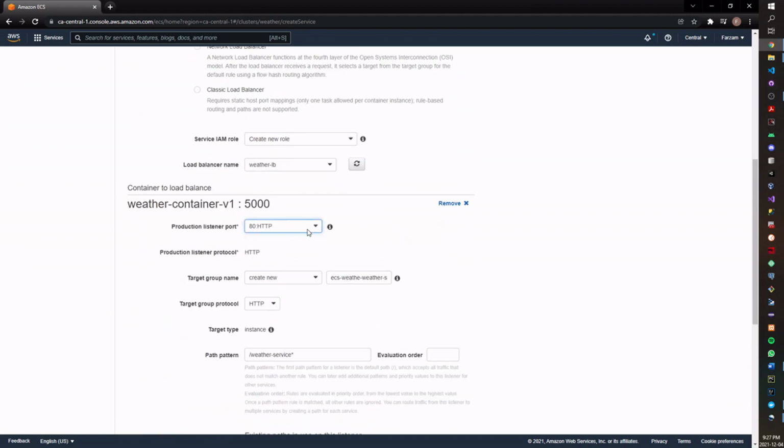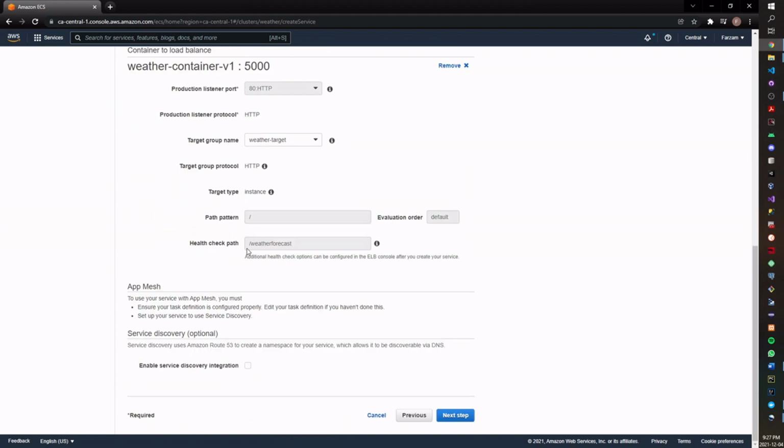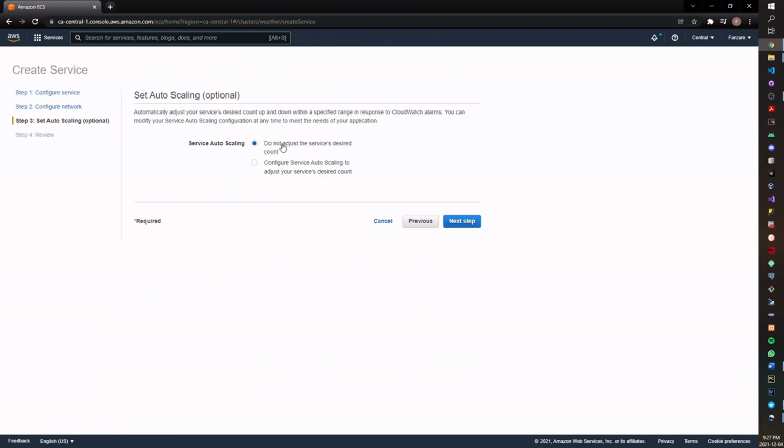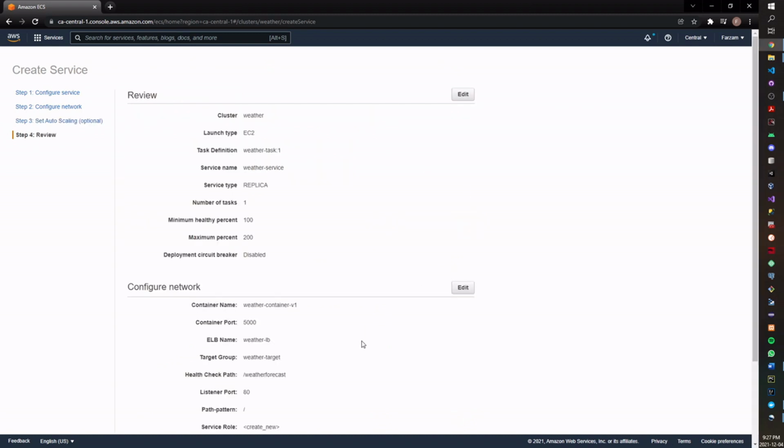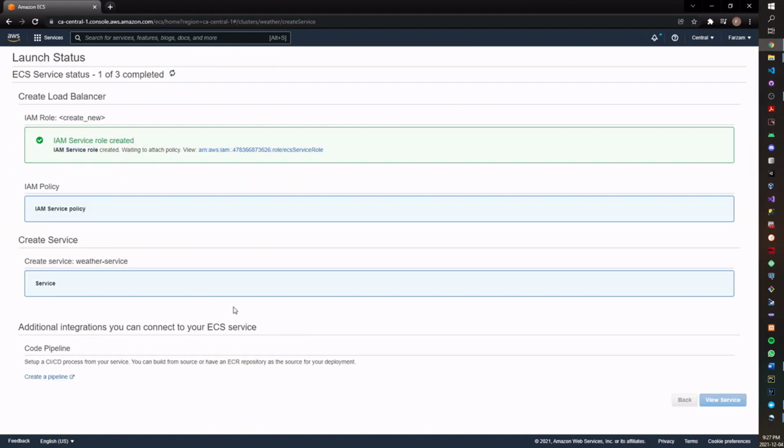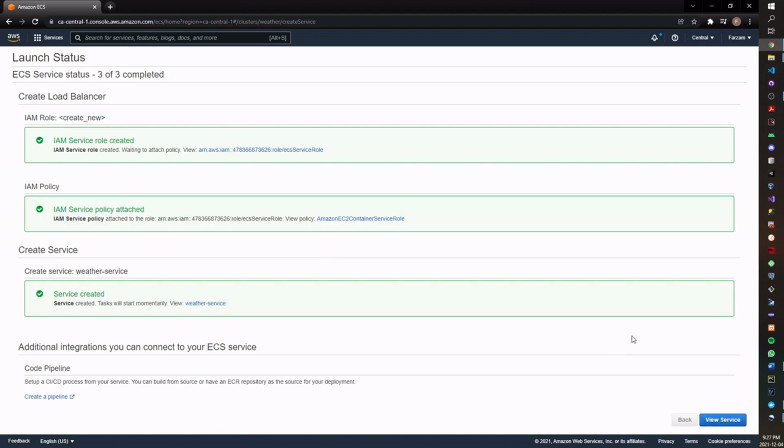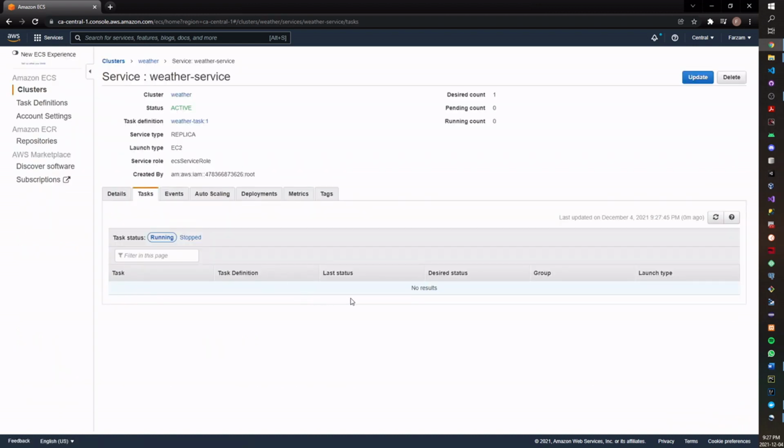You're going to pick the one that you created earlier, weather target. And as you can see, it gets the path here as well. Next, leave it on do not adjust and create it. It should just take a second. And once this is done, this is going to connect your deployment to the load balancer and do everything for you.